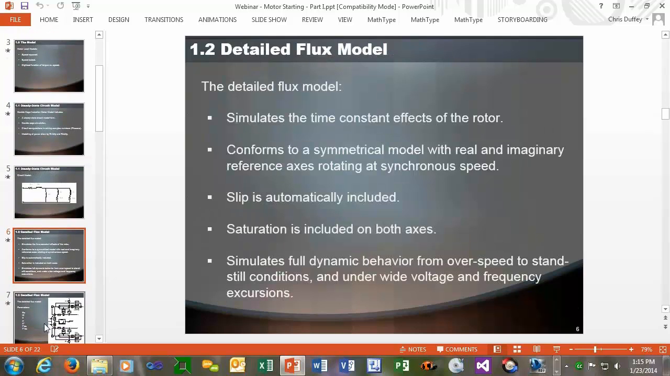Now, different from that model and of greater detail, we have a flux model that simulates a lot more. It simulates the time constant effects of the rotor. Yes, there's a time constant in the rotor bars. Because they're surrounded by so much laminated iron, you can have time constants between a half up to a second. That's the time it takes current to actually build up in those solid rotor bars.